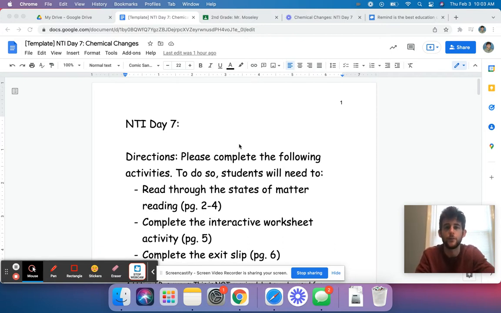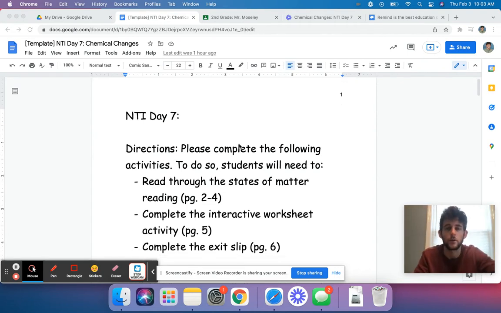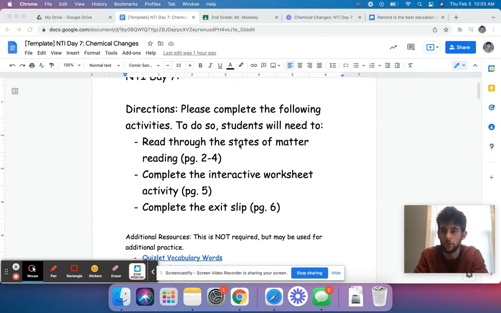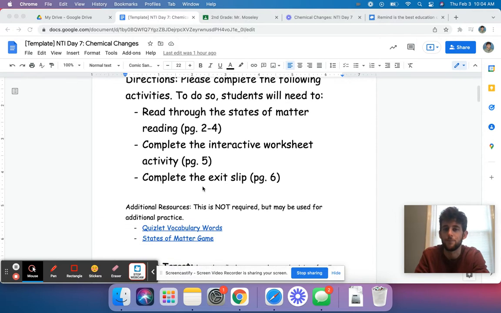Whenever you open the assignment on the Google Classroom page, it'll look like this, and it'll follow the format that we typically have on these NTI day assignments. So there'll be a little reading for them to read through, an interactive worksheet for them to work through, and then a little exit slip for them to do at the end.